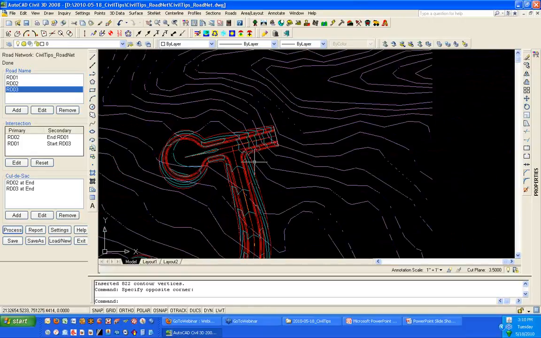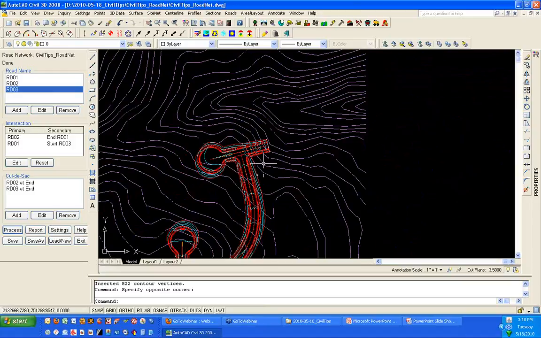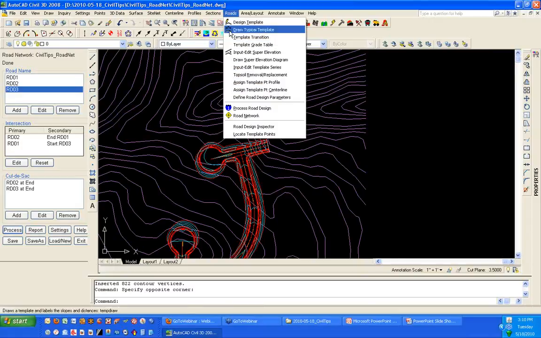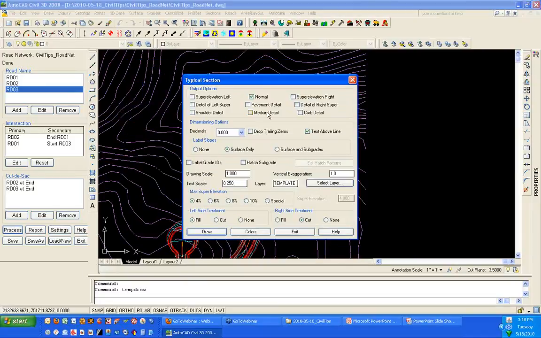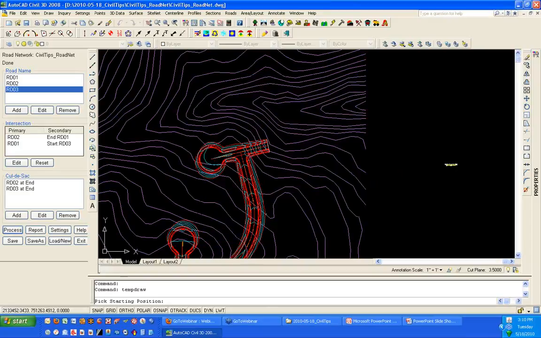So now that I'm out of RoadNet, I want to show you another quick tip that, again, you may not be aware of. And that's a handy little feature here called Draw Typical Template. When you pick Draw Typical Template, it lets you select the template you'd like to draw. And then the settings that I have set here are normal. And then I'm having it label surface only, and there are a bunch, obviously, of other settings that you can change. And I'll have it draw it in the drawing for me.